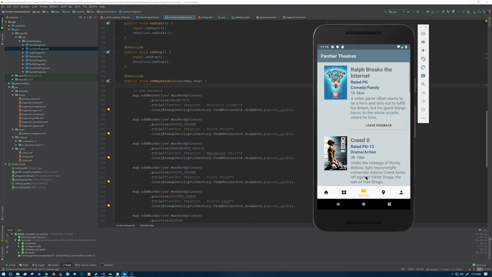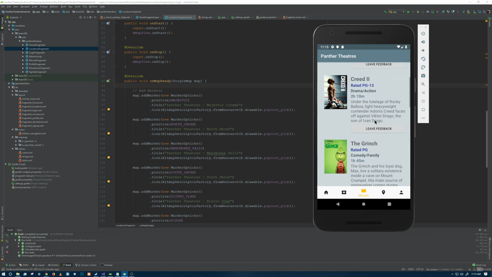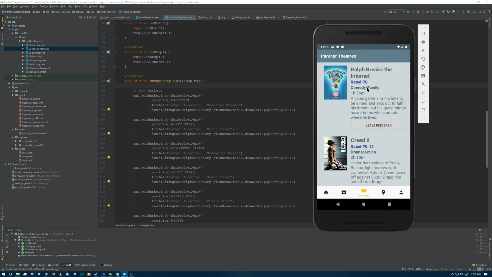Next, we've got the movies. We've got another scroll view situation, except we've got the MPAA rating, the genre, and the runtime, along with the synopsis and a leave feedback button, which would connect to a rating system or a review system.